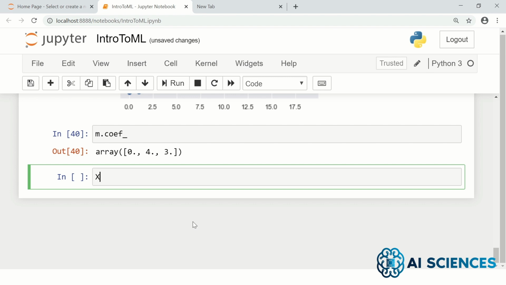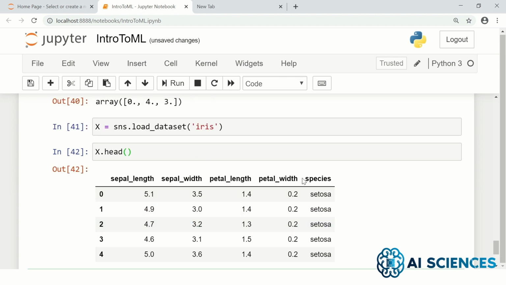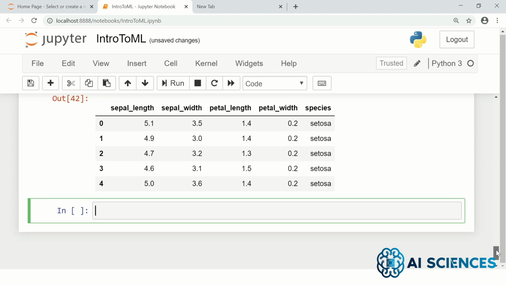So first of all, let's load the data with sns.load_dataset, iris. Let's see the data, just to get a look and feel of what the data is. This is the data, and this last column is the species column. That's the class column.